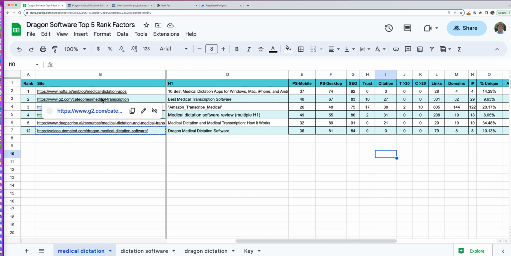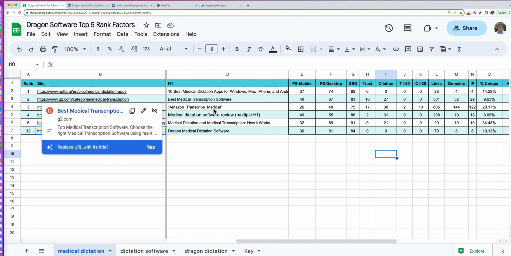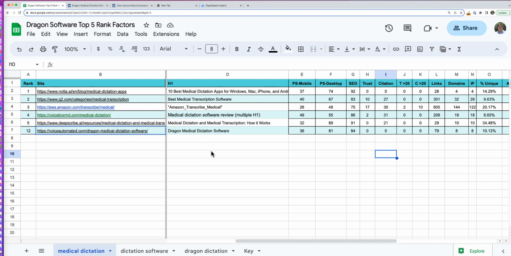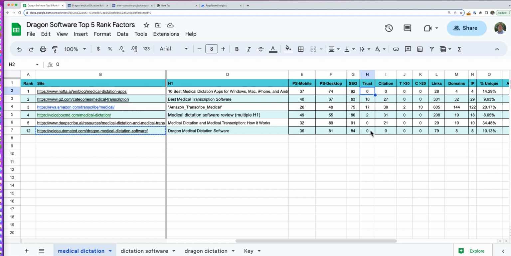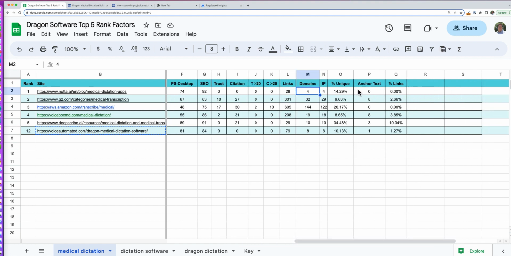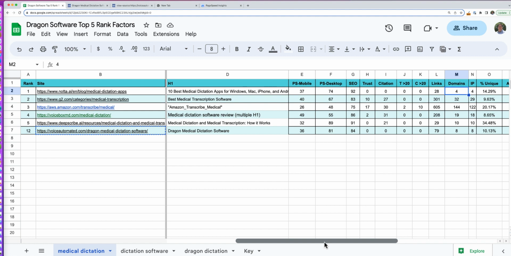Now, this is why I wanted to come back to this concept of context, because you'll see here that the page that's ranking number 1, they don't have any trust. So you and they are the only ones who don't have any trust in citation scores. They have 28 links from 4 sites, and then they don't have any reference to that term, medical dictation, in the anchor text. So that's why they're bad.